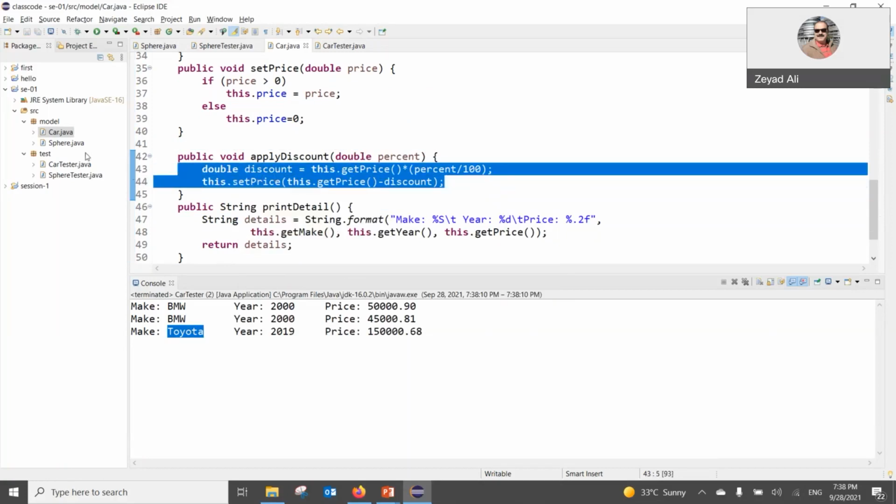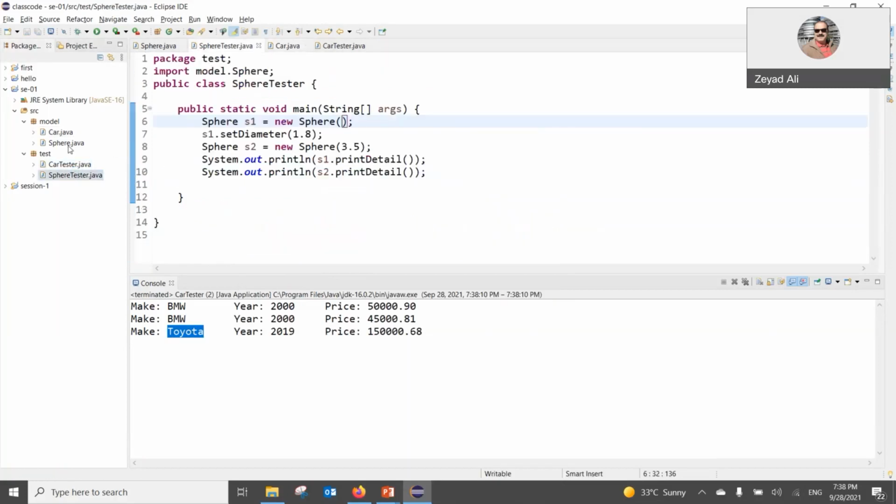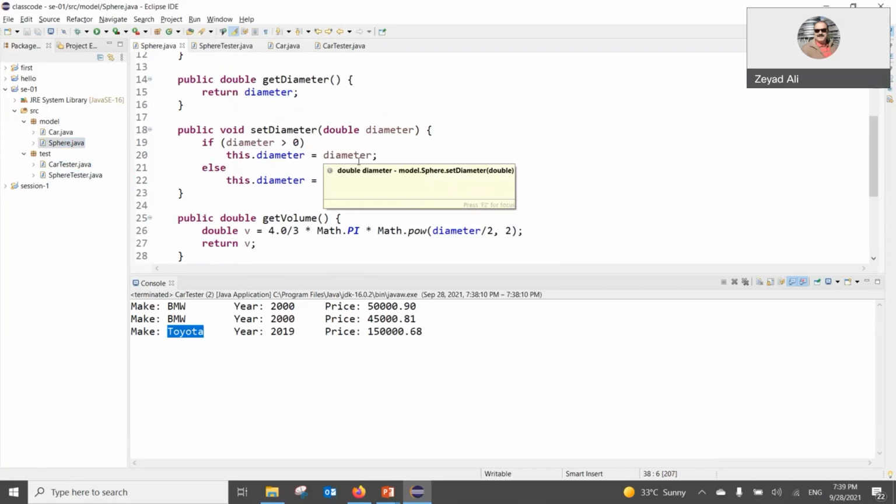I believe I made a mistake in calculating the volume and area of the sphere, but that's not a big deal for us here in Java class. We're going to worry about it in your calculus and geometry classes.